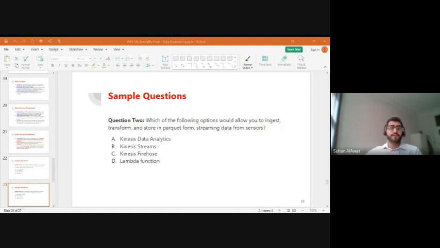From the available choices, Kinesis Data Analytics doesn't allow you to store or transform. It just allows you to do some aggregations or calculations, or use ML algorithms to get insights from the data. Kinesis Streams helps you to stream the data in real time, but Kinesis Firehose helps you to ingest, transform, and store the data and put it into another destination. So definitely option C is the correct answer for this question.